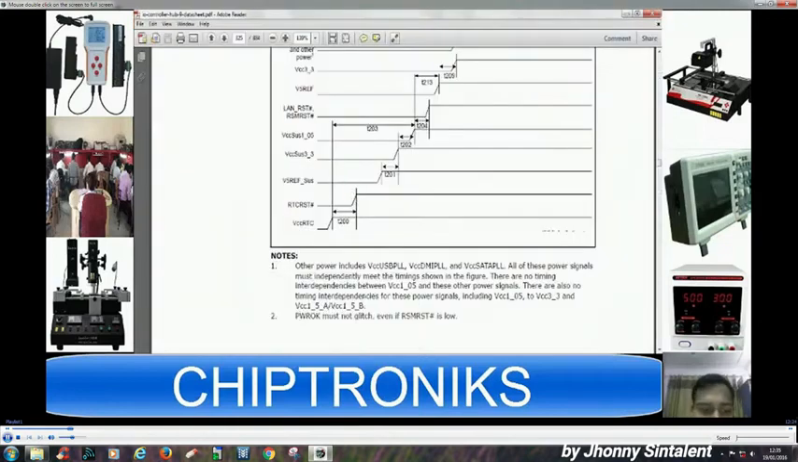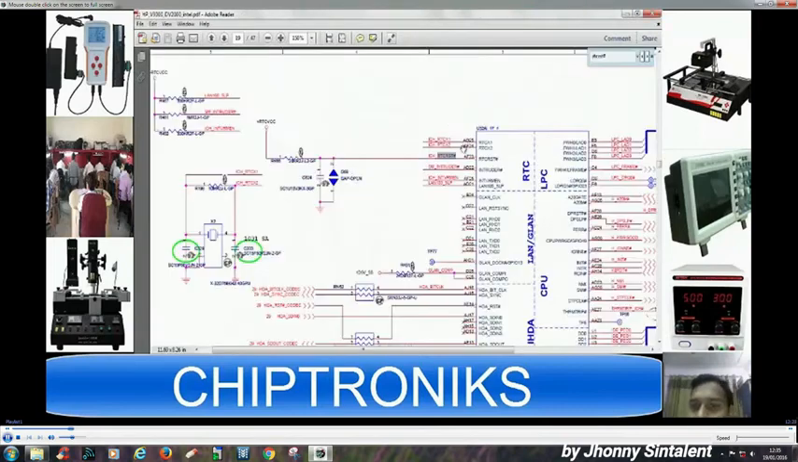So this RTC reset should always be connected to high, that is 3.3 volt. This RTC reset is already connected to plus RTC VCC. So we have already traced how this RTC VCC is generated, right?